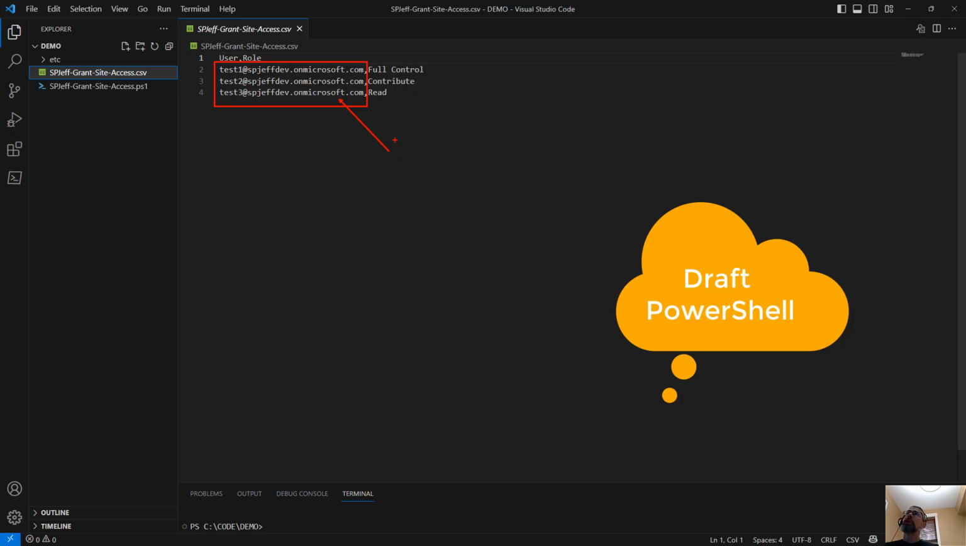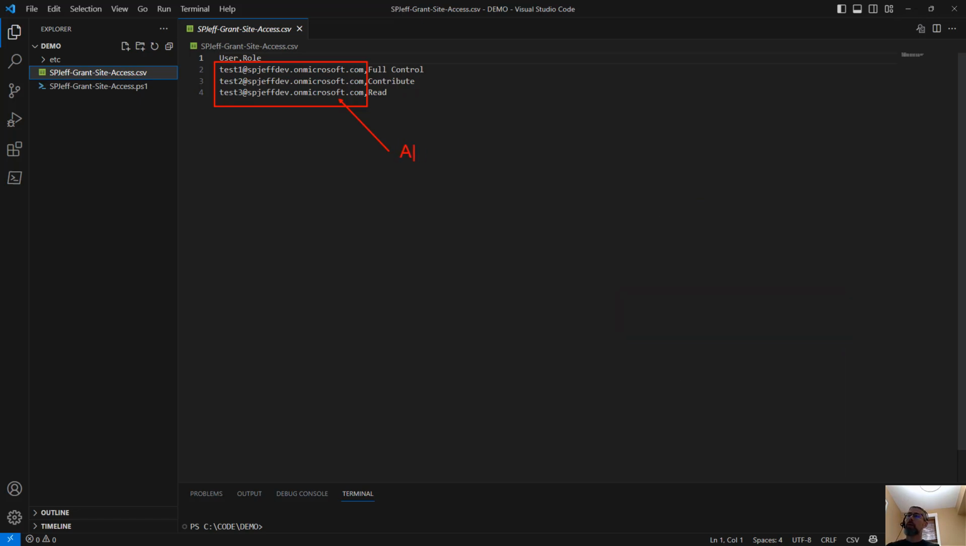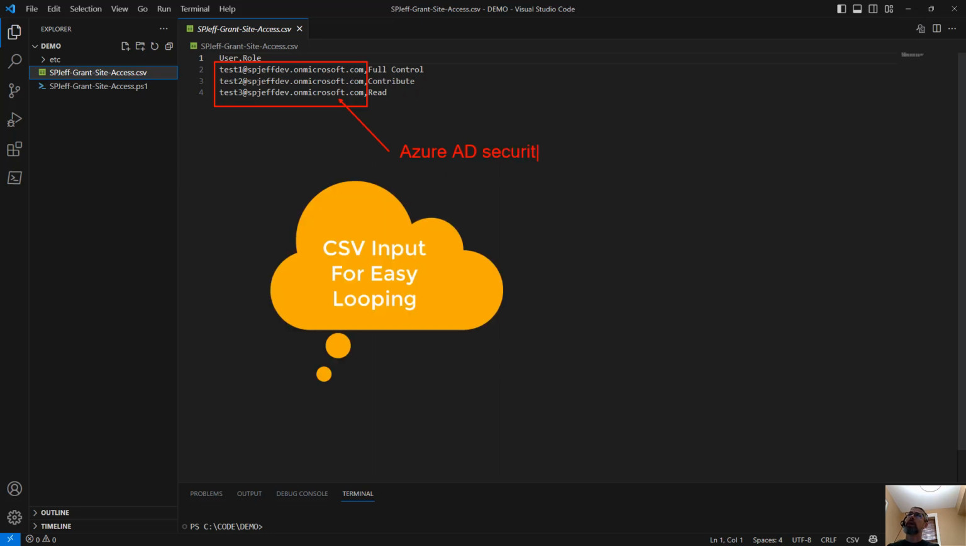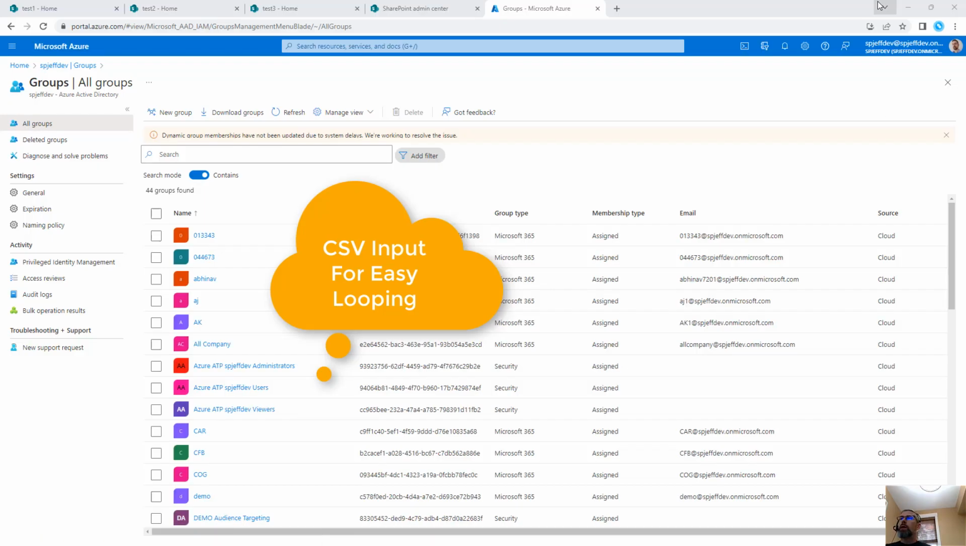So what we'd like to do is set up an Azure AD group, a security group specifically, a security group in Azure AD, and we'll grant that access to multiple sites. So let's go ahead and do that. We'll take the usernames, go over to Azure AD, and add them as members to a group.